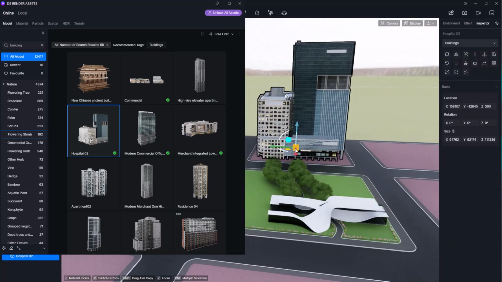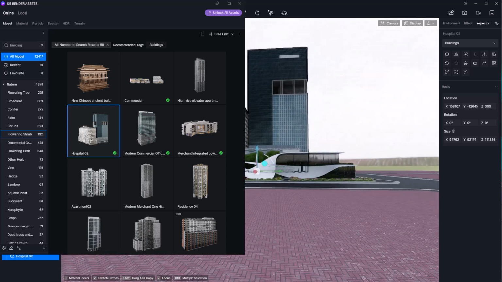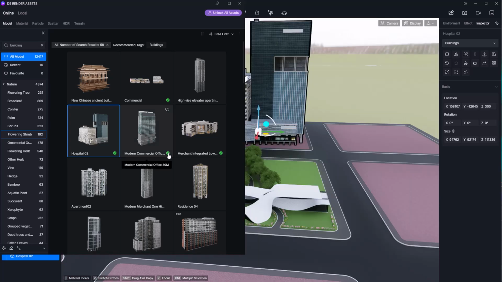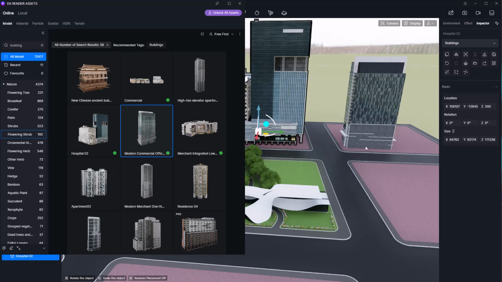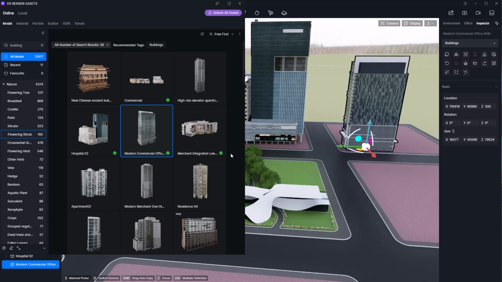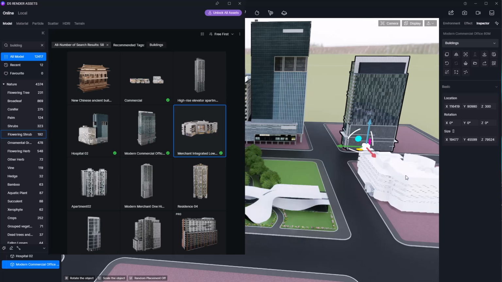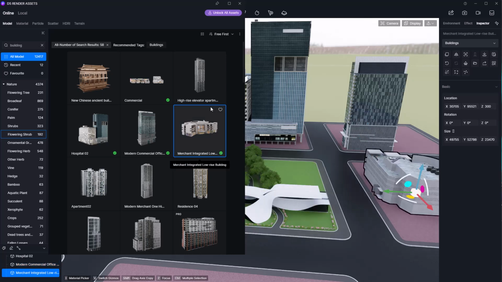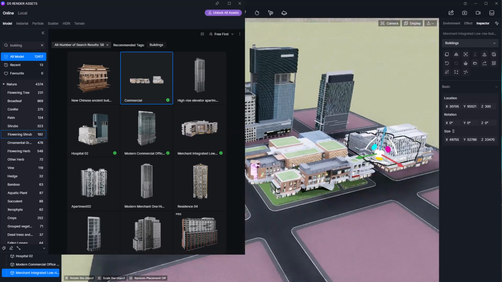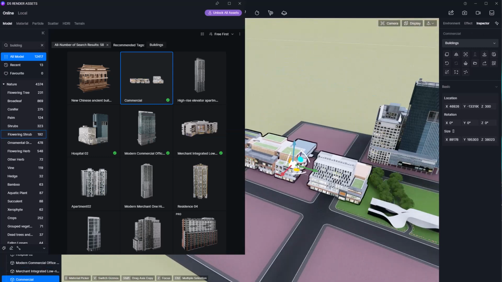This is actually too big, so I'm going to be scaling it down just a tiny little bit so that it doesn't compete with our architecture. Now let's head over to this one and I'll be placing it over here. I can also go ahead and grab this merchant integrated building and place it over here. And we might also want to add this commercial building. So let's go ahead and place it on this left side for now.